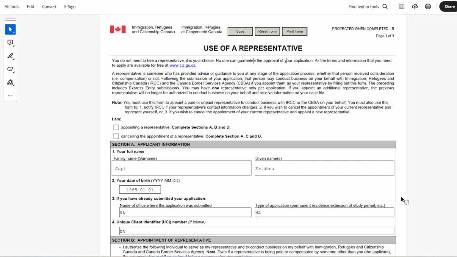And here it says that it's your choice. No one can guarantee the approval of your application. All forms and information that you need to apply are available free at this website. Now, this is important to read. A representative is someone who has provided advice or guidance to you at any stage of the application process, whether that person receives consideration, that is compensation, or not. If you have paid that representative or not, if they have given you advice or guidance, they can be the representative. Following the submission of your application, that person may conduct business on your behalf with immigration.